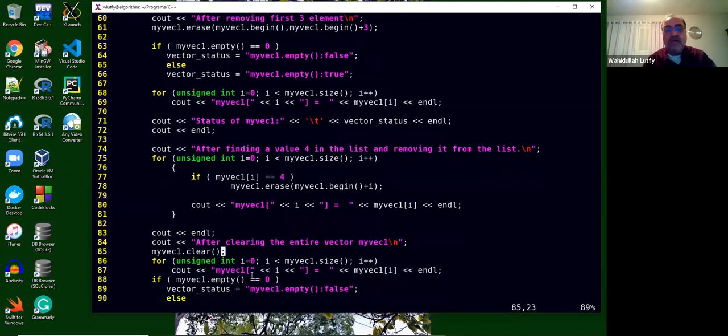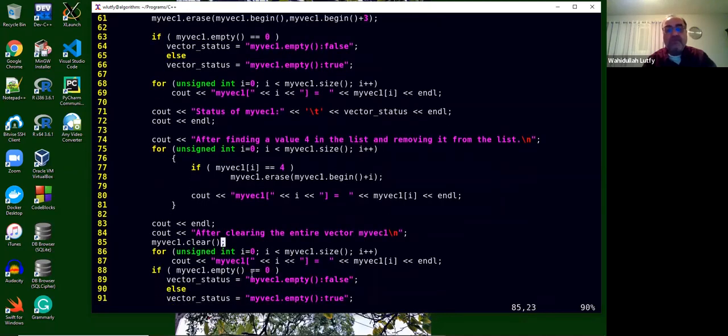For the unsigned integer, here we're doing the same thing with the status of my vec1, and then it will print those values. And then after that I'm finding a value of 4. This time I'm looking for 4, and if it is found in my list, then I remove it.